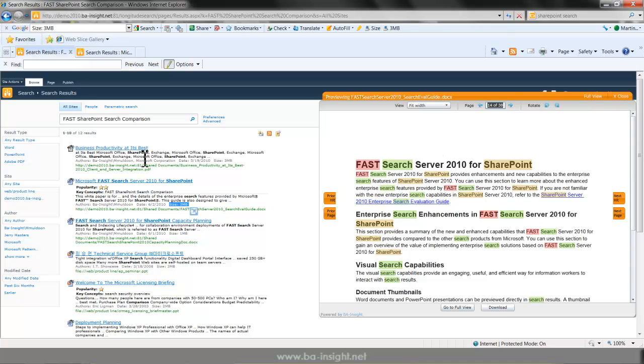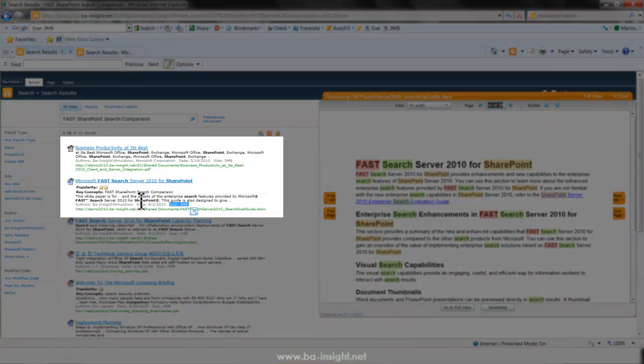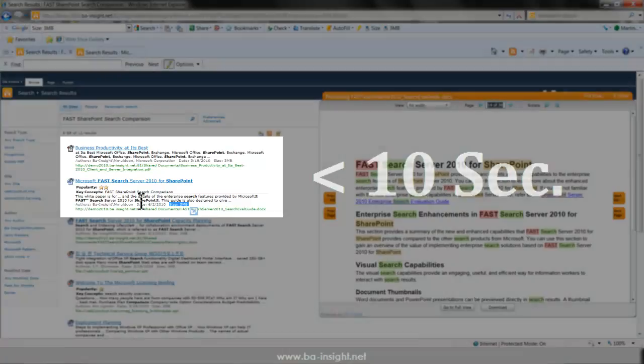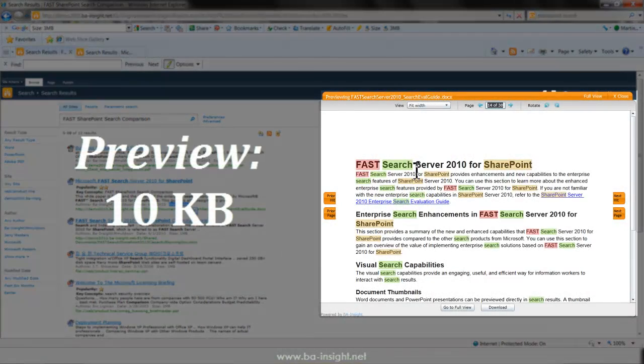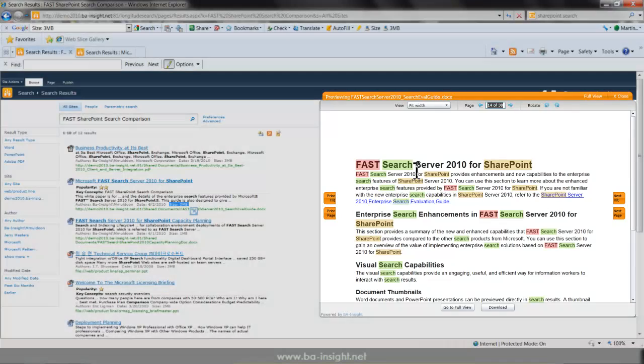Now, in the case of the first two links in this result, it totaled 6 MB. I'm able to assess the relevance of 6 MB of content in less than 10 seconds. The previews that we're using here are roughly 10 KB in size. So comparing 10 or 20 KB to 6 MB, you can see the full power of the preview.